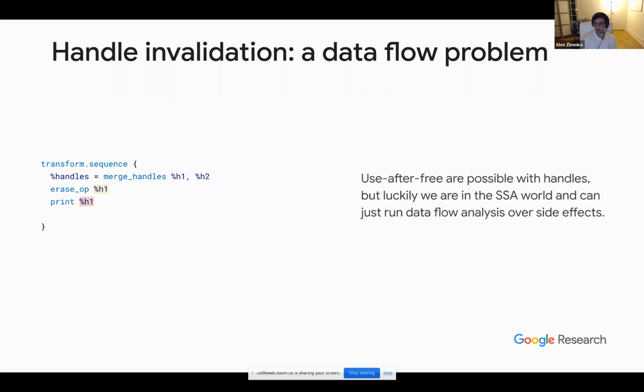We already mentioned that a handle value is essentially a pointer, so we may have a dead-end pointer problem. And it's more or less a data flow problem. So it's really a use after free that is possible with these things in presence of aliasing and in presence of handles pointing to operations contained in other operations. So imagine a situation when you have a function and you have a handle to operations inside the function. When you erase the function itself, all those handles become dead.